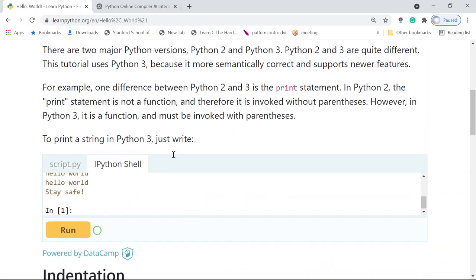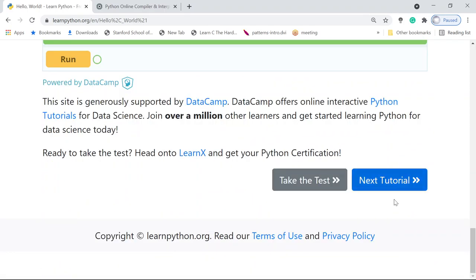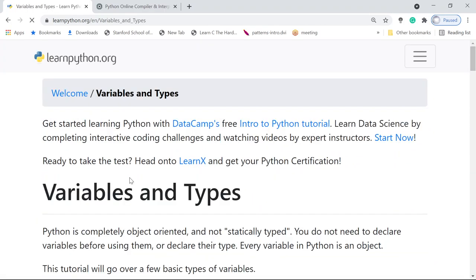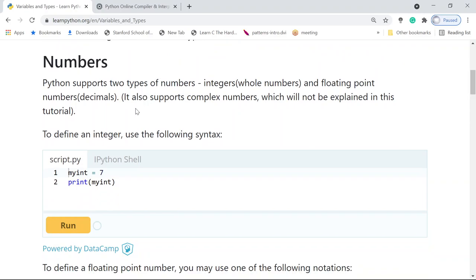So that's the end of the first section we have completed. Let's go to the next tutorial. So variables and types. We just saw a variable called X, my int equal to 7. This is another variable. When you're trying to assign a value, the variable should be on the left hand side and the value should be on the right hand side.